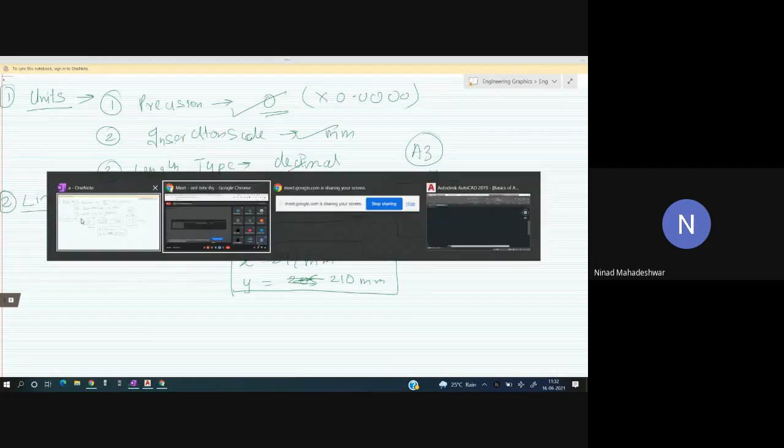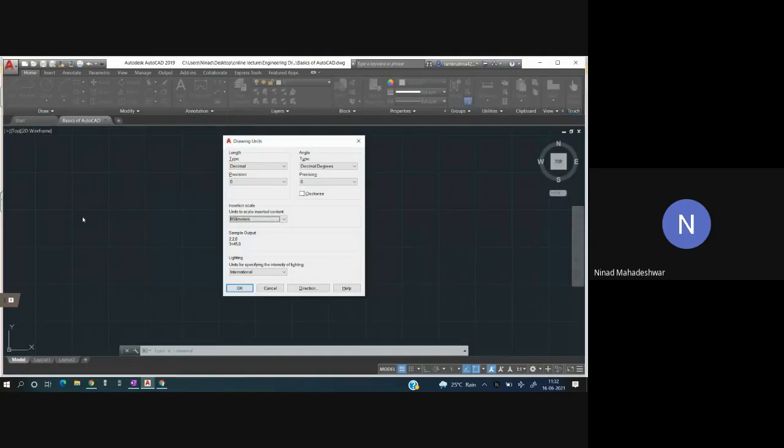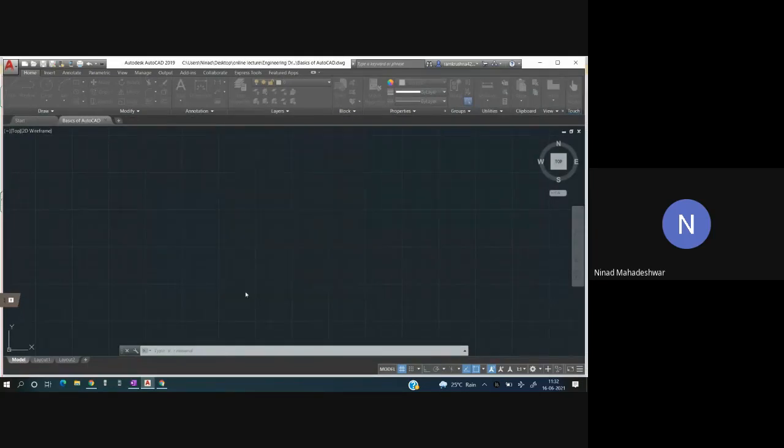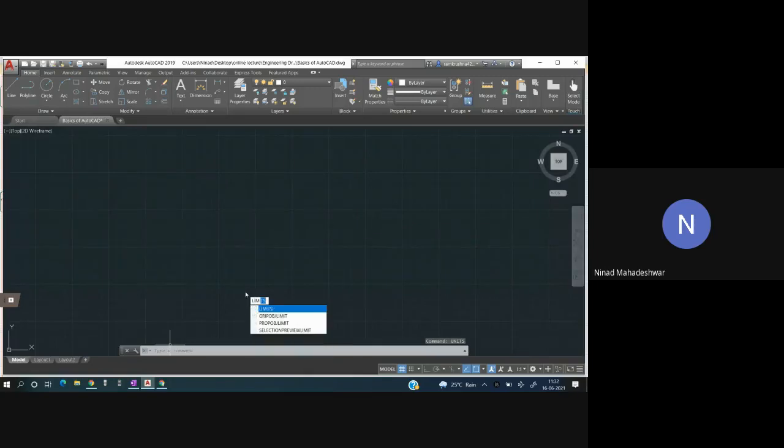Okay, so we'll go in AutoCAD. Once this is done, we'll press OK. Then in command bar, we'll put LIMITS, limits. Okay, over here it will tell you specify the lower left corner.